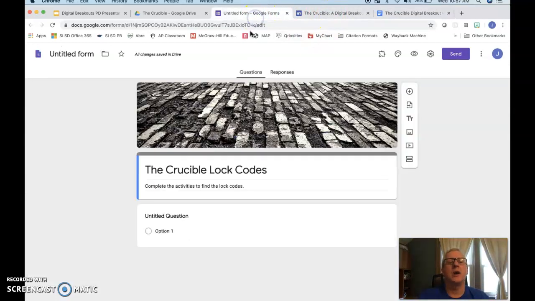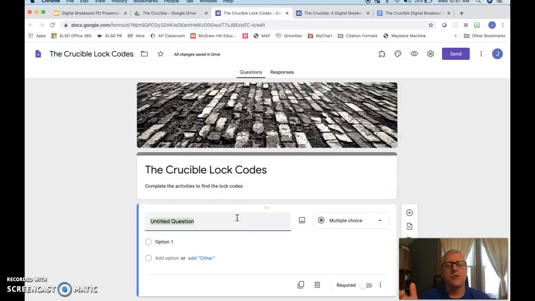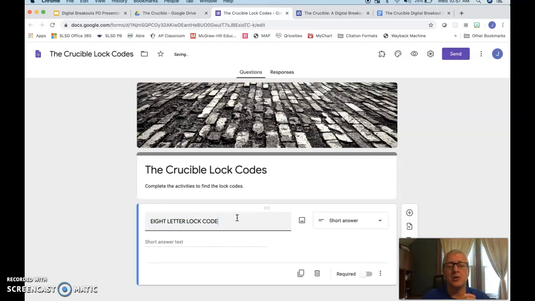Let's go into our lock codes. Oh, I just noticed that my lock code title isn't there. If you click up on the untitled form, it'll import whatever you have here. Okay, so for our lock codes, we will simply put in the clue that we want the kids to have. Sort of like a crossword puzzle clue. Now the only additional thing I'm going to add here in parentheses, I'm going to write all caps. Why all caps?